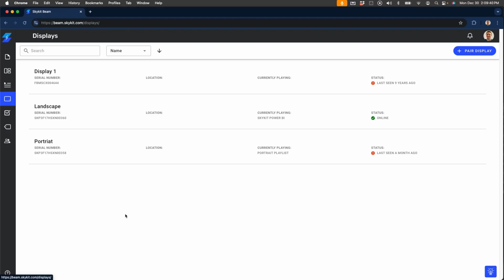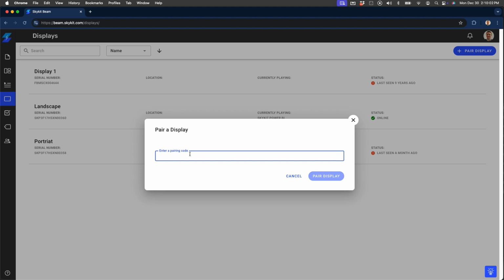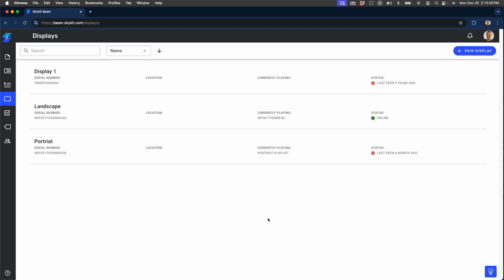Once your player turns on, it may ask for wireless network information if you don't have it plugged in to a network like I did, but it will show a device pairing code once it's gotten itself up to date. Once you see that code, you can go to beam.skykit.com, log in, and click Pair Display. Here you can enter that pairing code and click Pair Display, and your display will be listed here. You can click in and make changes to, for example, the name of the player so that you can know which player is which if you have multiples.